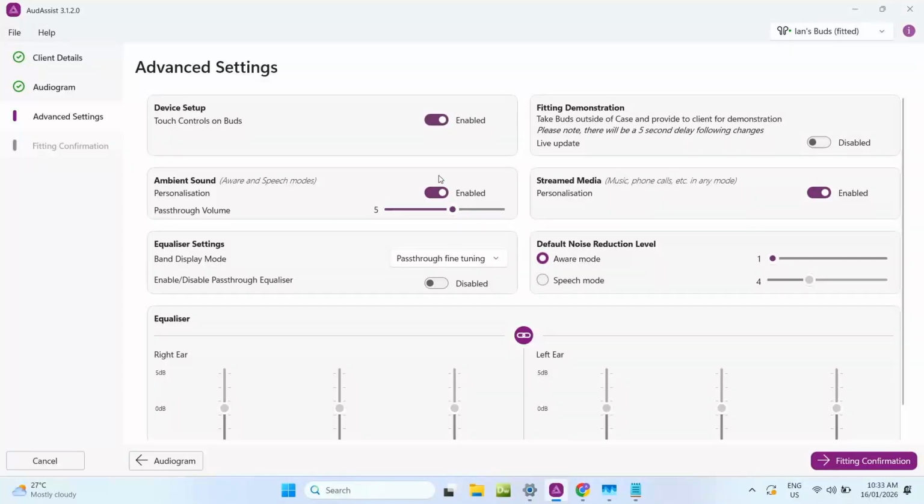The Ambient Sound section controls the setting for how ambient sound is heard while in aware and speech modes. The default setting is for the personalization provided by the audiogram to be enabled. If you would like to disable this, you can do so by switching the toggle to Disabled. The ambient volume is the default volume for the device. Once set, the user can continue to adjust the volume by using the case controls or the Audeara Tune mobile app.